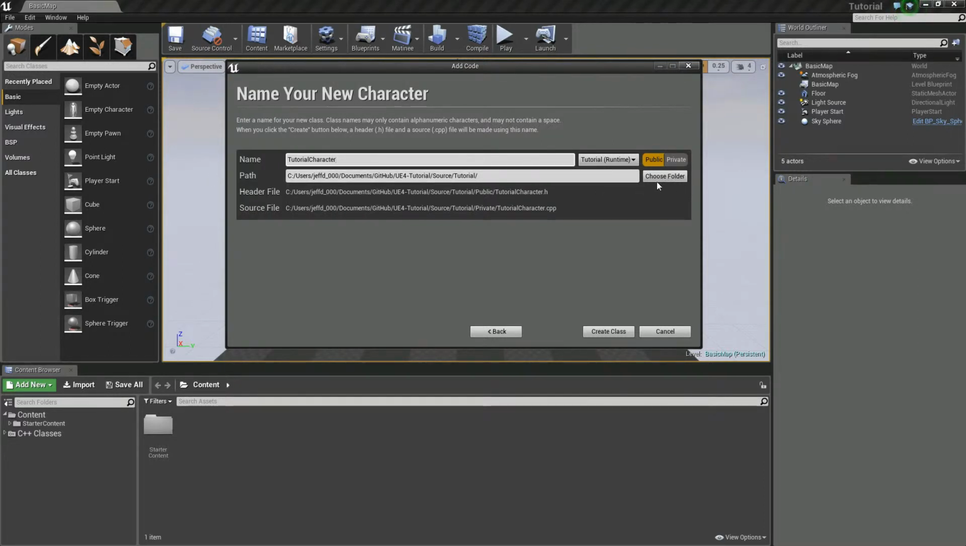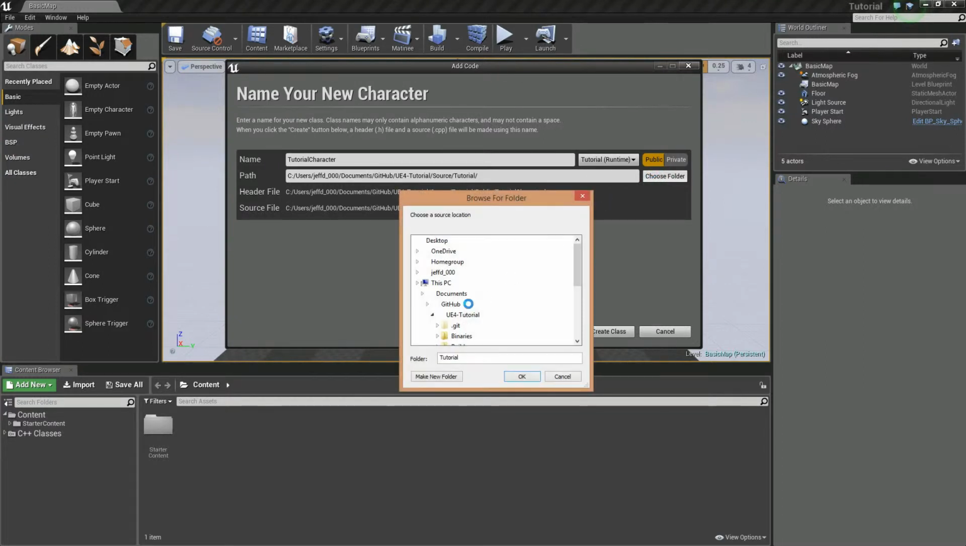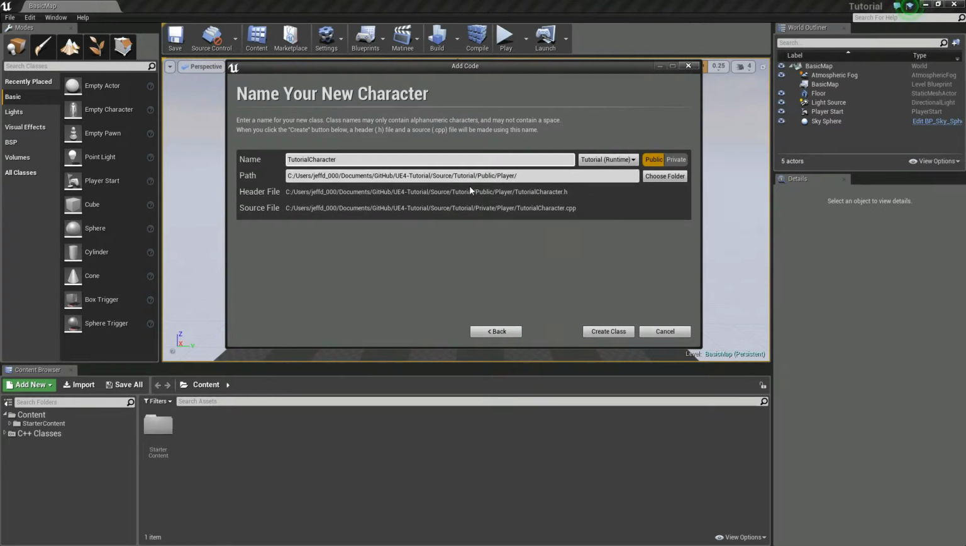And here we're going to choose the location of the file. We're going to use that file structure we just created a second ago. We're going to come down here and put it in the Player folder. You just want to make sure that the header is going into Public and the CPP is going into Private. That all looks good, so we can go ahead and create the class.